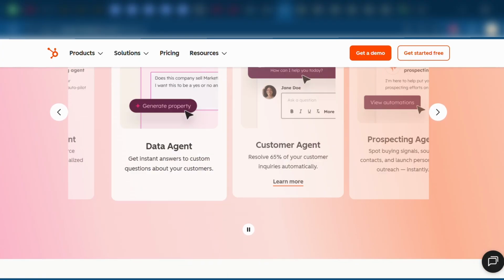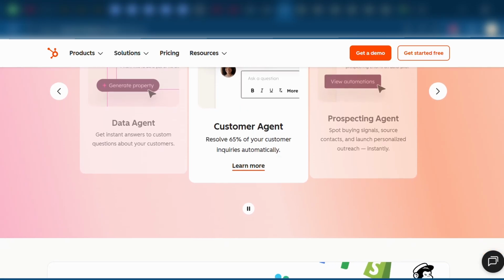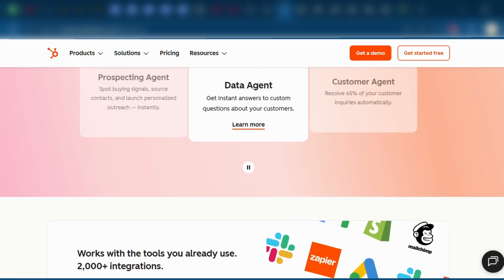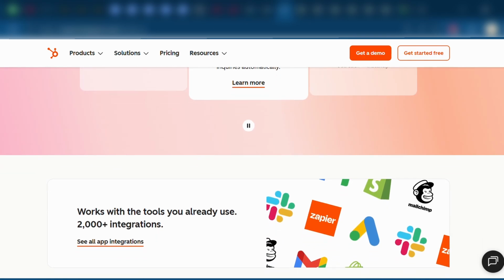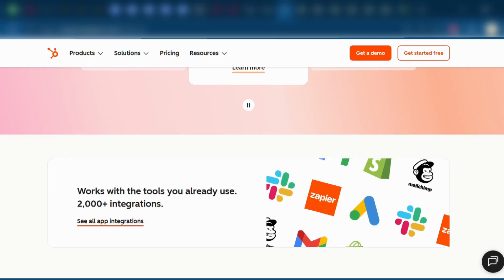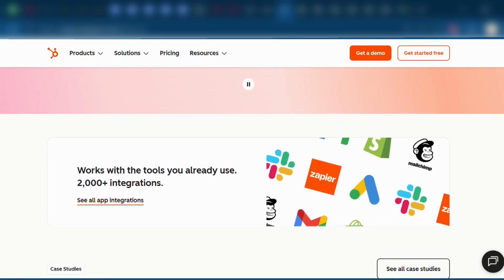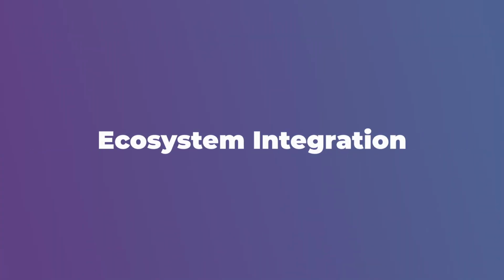So, is it any good? Let's start with the pros. The biggest advantage of HubSpot is its UI UX. Unlike Salesforce, which can feel like looking at a complex spreadsheet, HubSpot feels like a modern social media app. It's genuinely human-friendly.